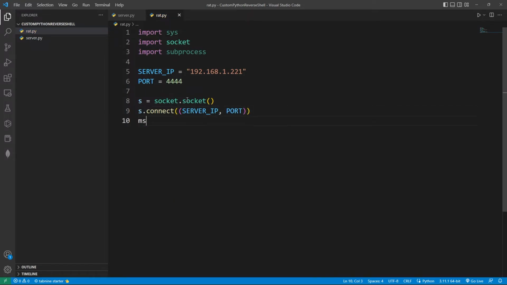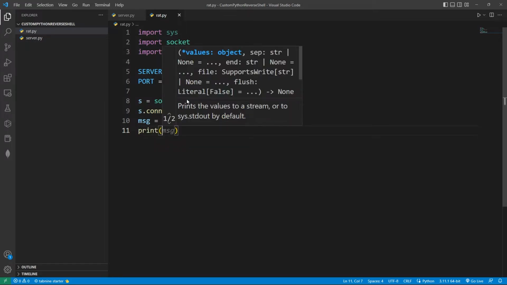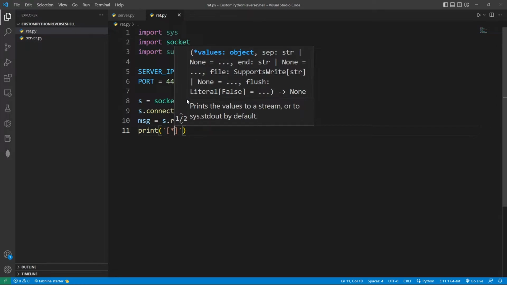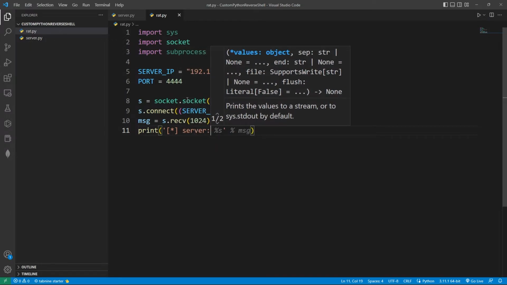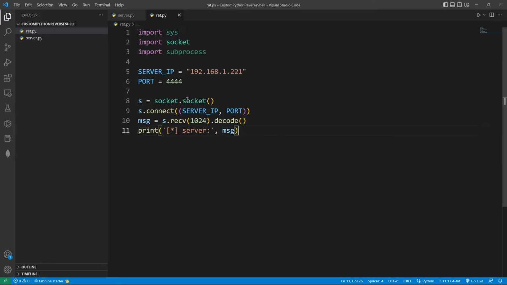And then under here we're going to do message is equal to s.receive 1024.decode. Now we're going to decode it. And then we're going to print the message. So we're going to print, and then opening square bracket, closing square bracket with a star in the middle, shift 8, instead of a plus, because this is just info, not success. And then server, and then comma msg, right? Message, and it's going to show the message.